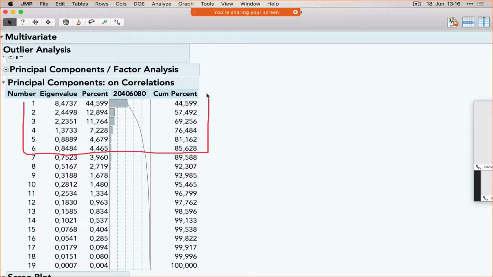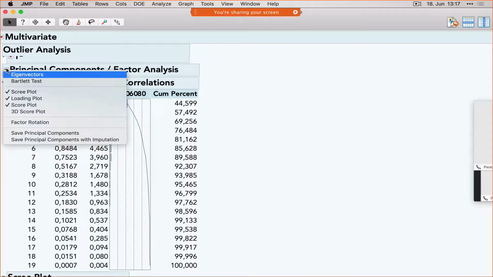So that's a decision you have to make. Probably everything above 80% is quite good, at least for this type of application. That was one of the experiences of our customer, that they say 80% plus is a good value. So 6 is maybe the number of principal components you want to use for further analysis.